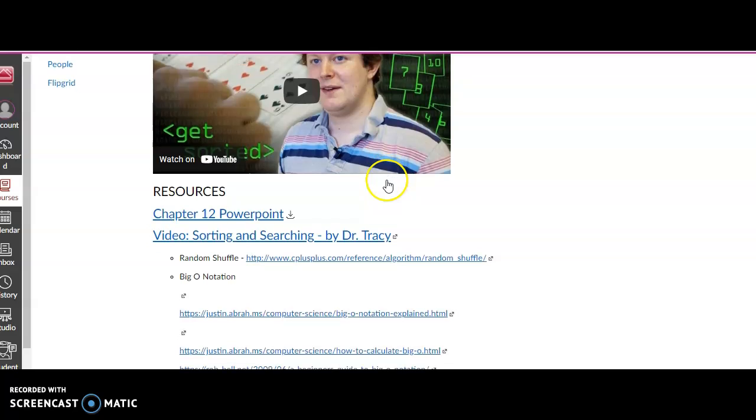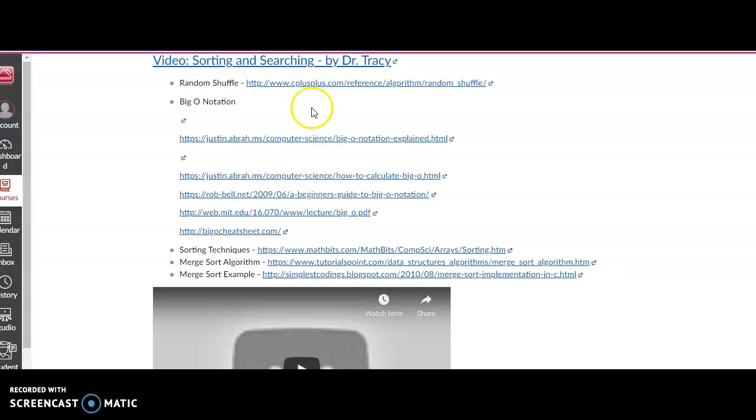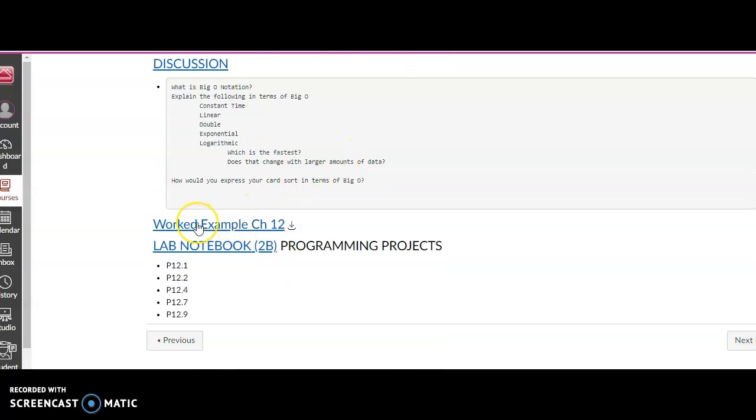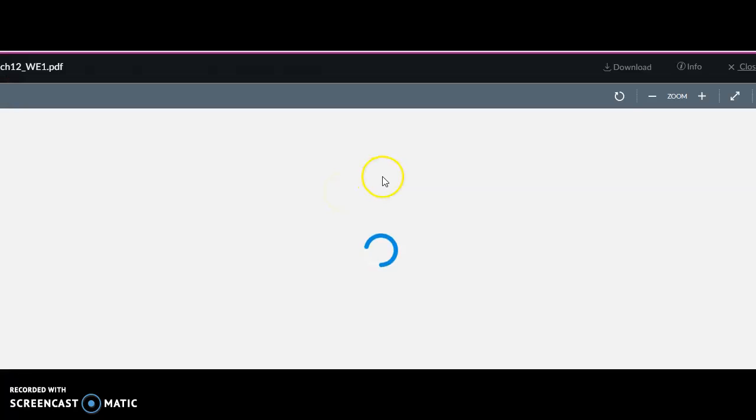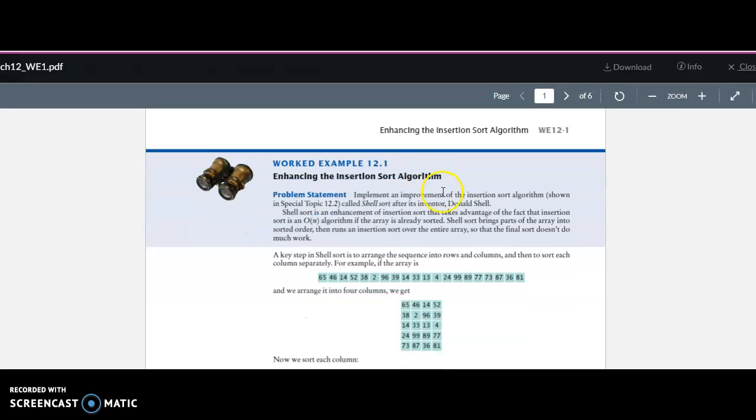I think this guy shares some good stuff, but I also put a video going over the PowerPoint, the topics out of the chapter. But what I want to go through right now is the worked example for chapter twelve, because it's a good example of the comparison of different sort methods. So let's look at the worked example for chapter 12, and this is enhancing the insertion sort algorithm. What's happening in chapter 12 is it's implementing an insertion sort after a shell sort, which is what it's called, to show the different ways that it works.